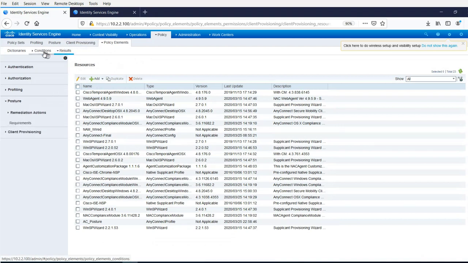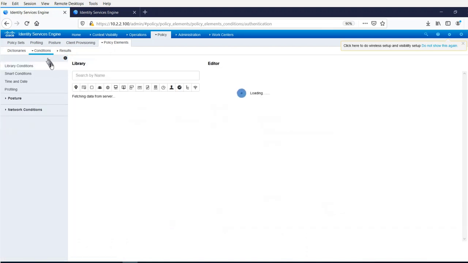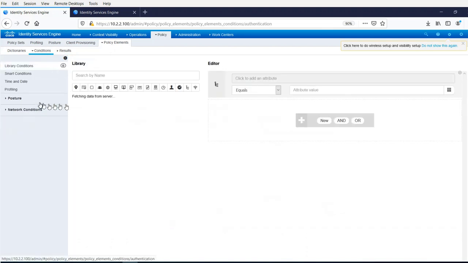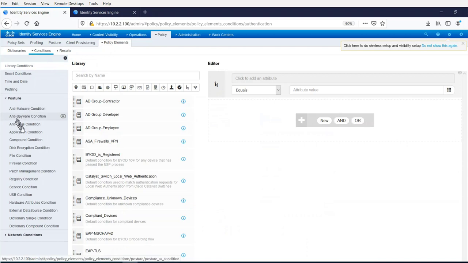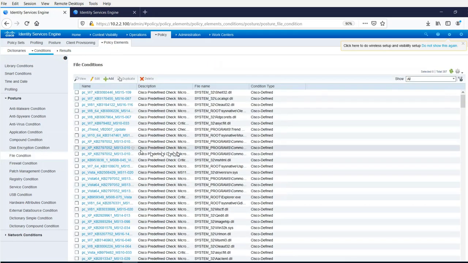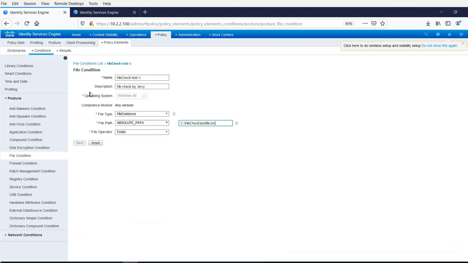And in terms of, we start by looking at the conditions. What are we going to check? So from a posture perspective, in my demo, I have two conditions that I checked for. One was the file condition. Okay, and file condition just showed you what I built. I created one called file check test 1 by Jerry, and if I go into there, basically I'm checking for the existence of a file in a specific directory.